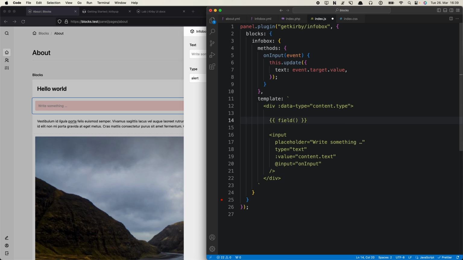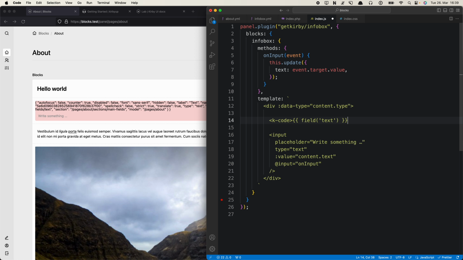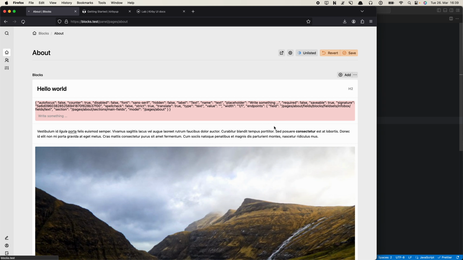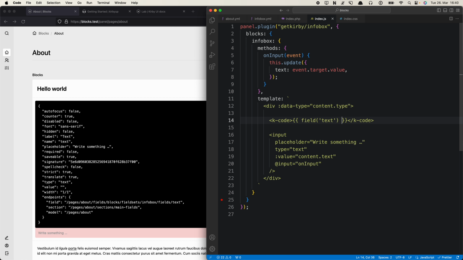And from here on, we can pull in information about the fields that we have defined in our blueprints. So, for example, I can pull in the definition for our text field. If I render that, you can see it adds this huge nasty object here again. If I wrap it into code, I can inspect it a bit more easily, and you can see now I have all the definition or all the options for my text field available in my JavaScript code, which is pretty nice, because now from here on I can access the placeholder option.